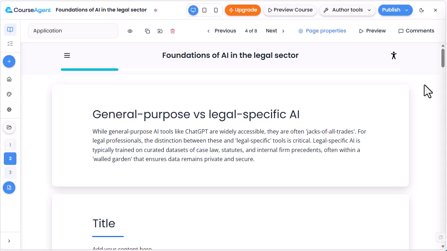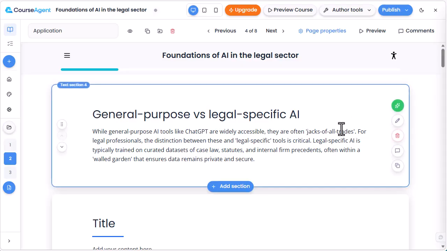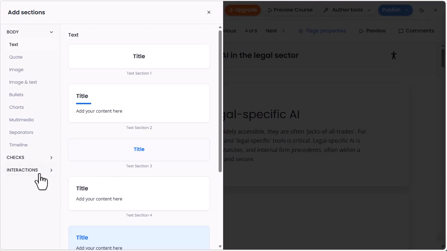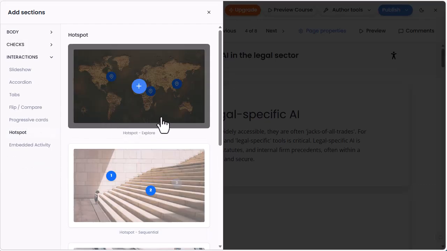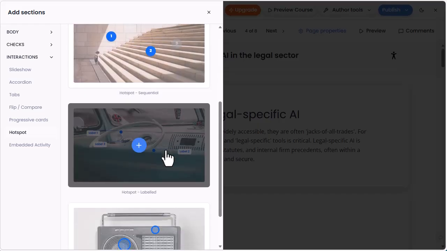CourseAgent gives you 4 variants of Hotspot. Open the course editor on the page where the interaction belongs. Click Add Sections, open the Interactions group, and you'll see the 4 variants: Explore, Sequential, Labelled, and Zones.